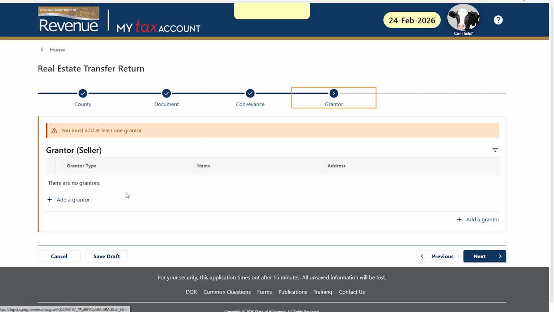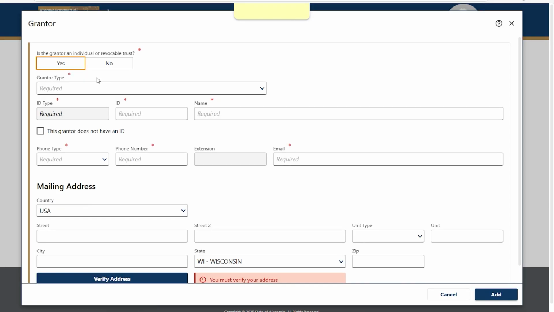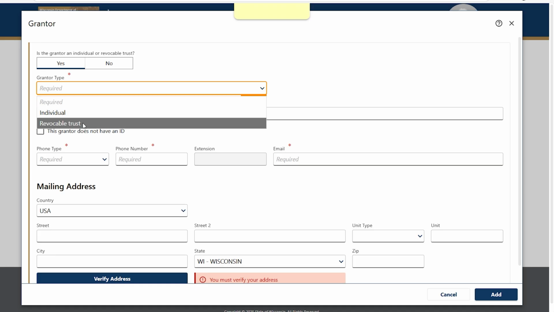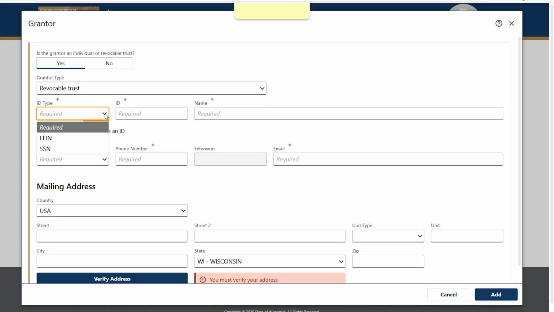This is the Grantor page. A grantor is also called a seller. You must add all grantors that are on the document of conveyance. Click Add a Grantor. Do note, each individual grantor must be listed separately. For example, if a wife and husband are selling the property, each must be listed as separate grantors. All fields are required when adding a grantor.